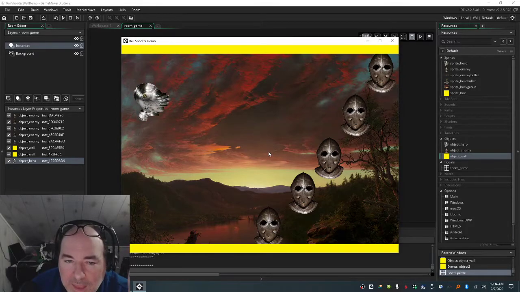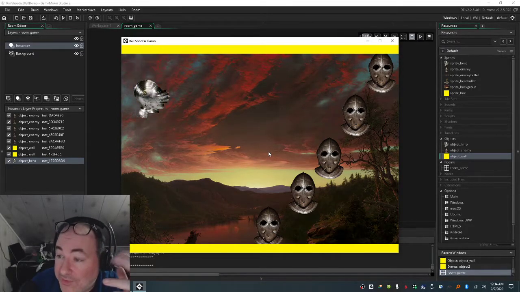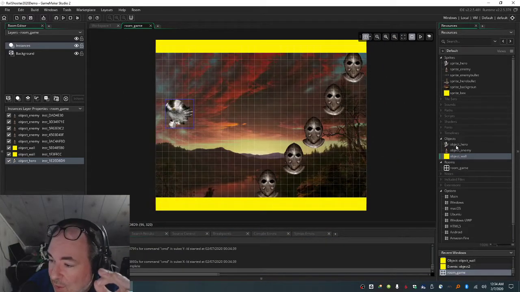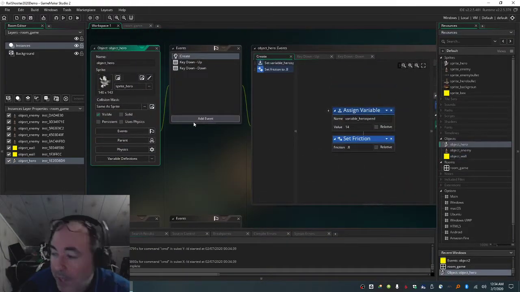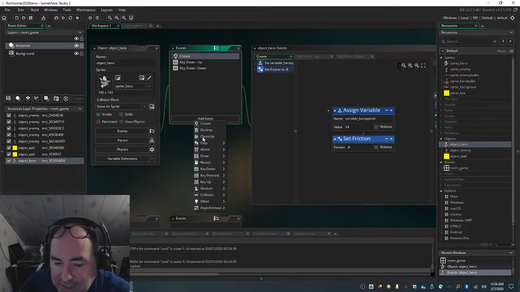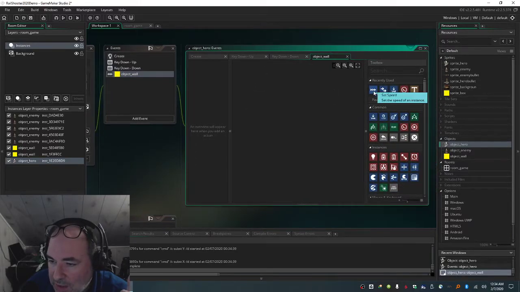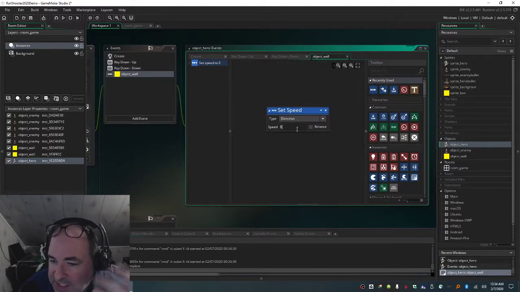Now, how do I make it so that if I hit the wall, something happens? This is where it gets fun. Again, cause and effect. When my hero, what? Add the event, collision. When my hero hits the wall, set the speed to zero.